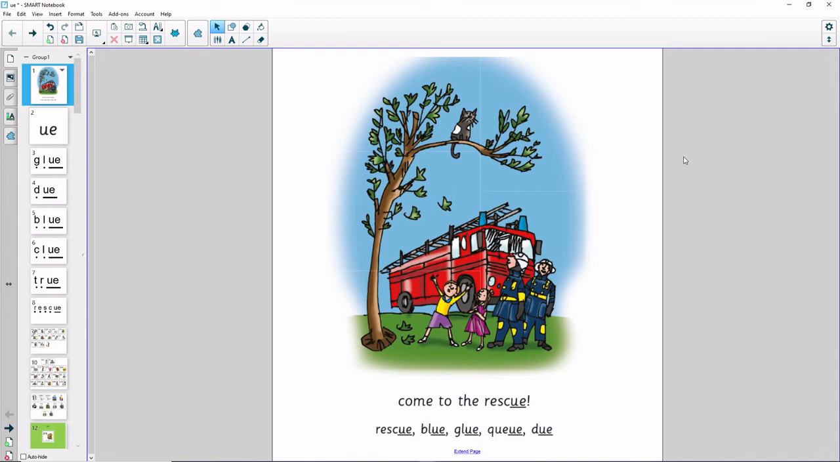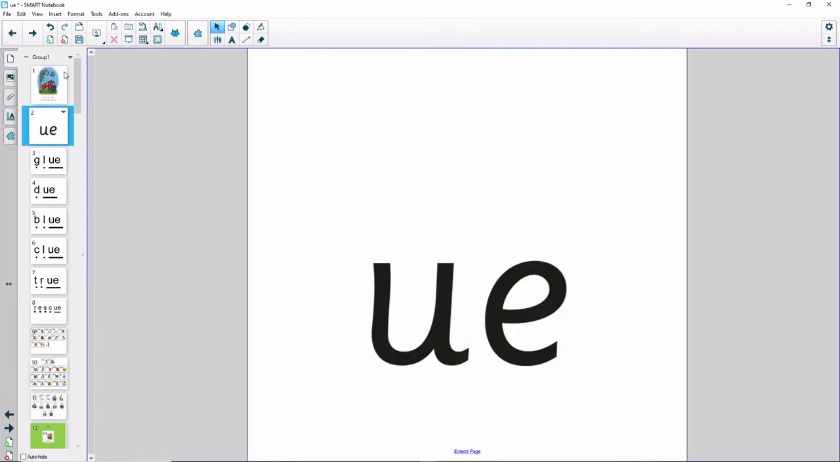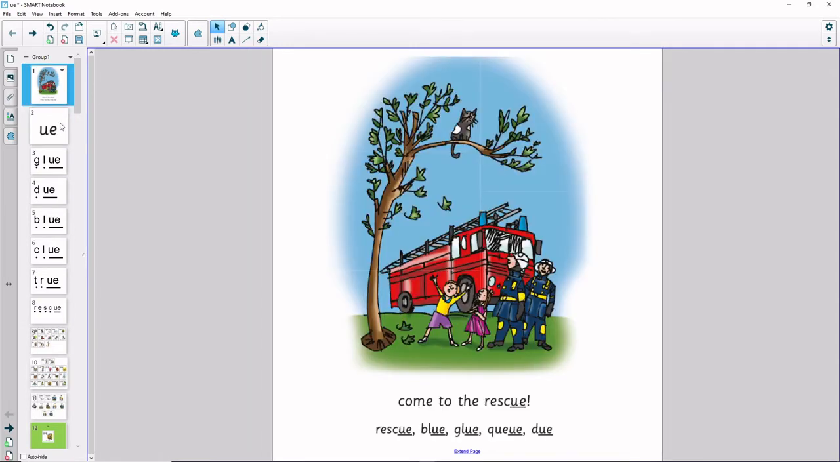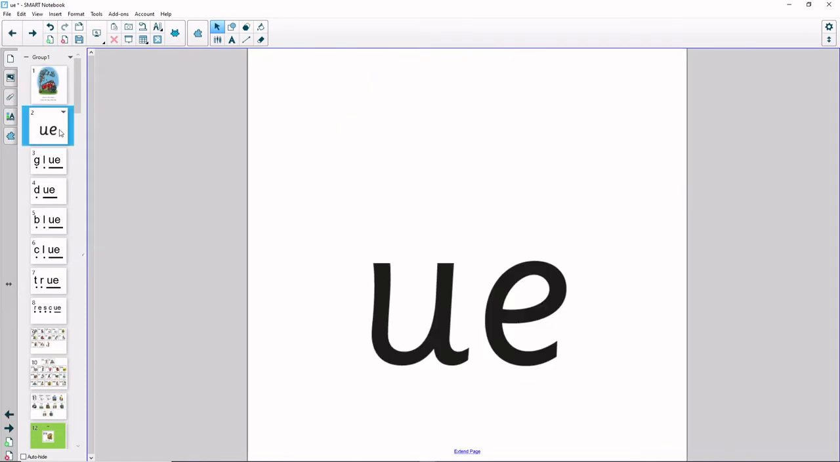In the picture, I can see some firefighters and some terrified children because there is a cat that is stuck up in a tree. Our phrase for today is come to the rescue. Your turn. Come to the rescue. Our sound for today is oo. Come to the rescue, oo.